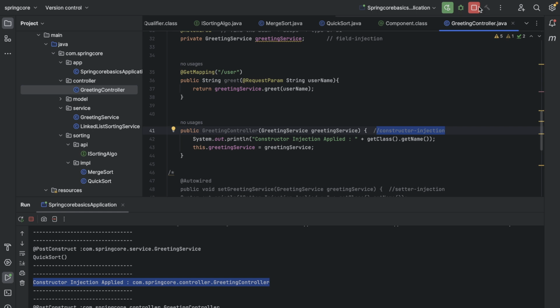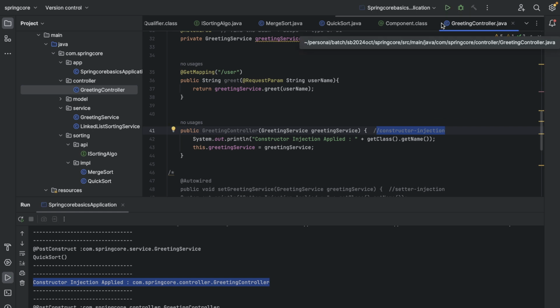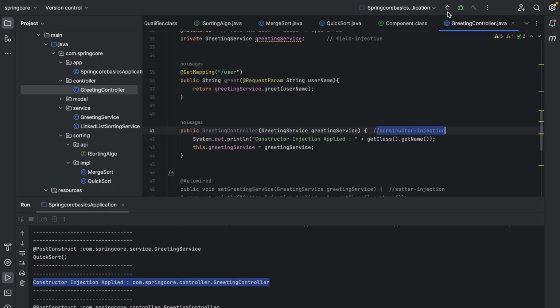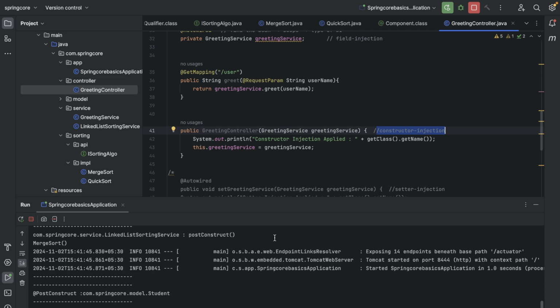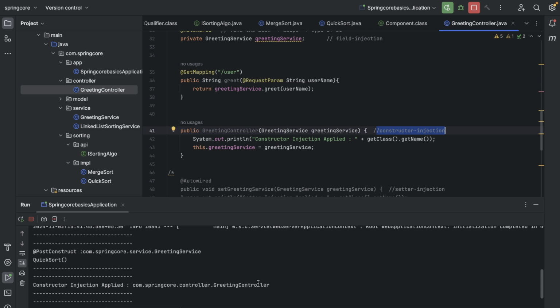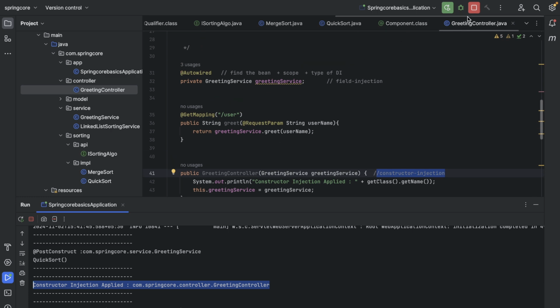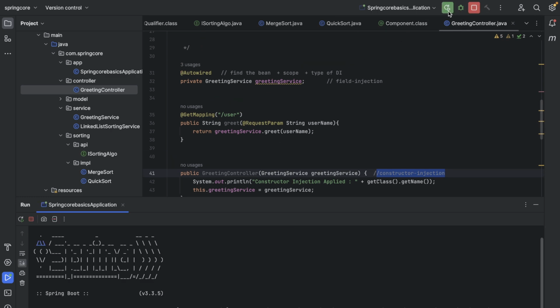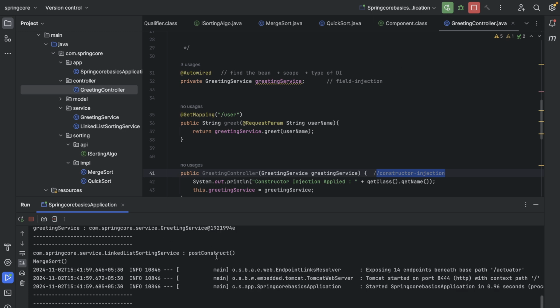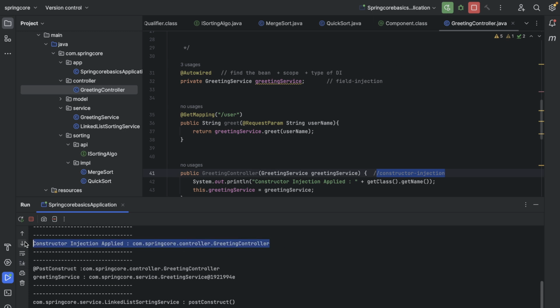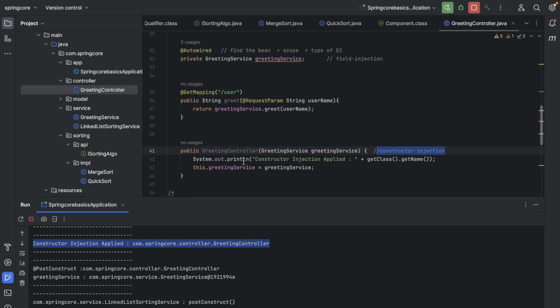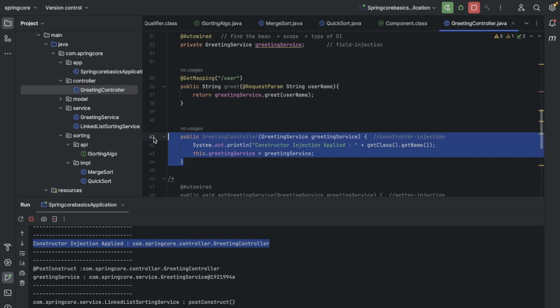Try to think which should be the case. Constructor only it will choose. See, constructor injection applied. And whether I write it or not write it, constructor injection will be applicable over here, visible.